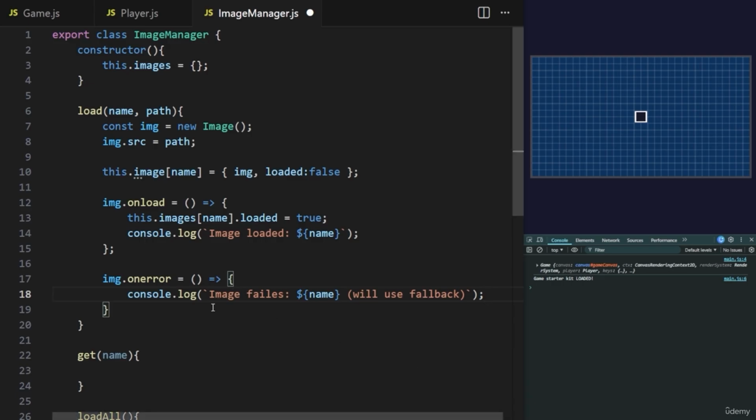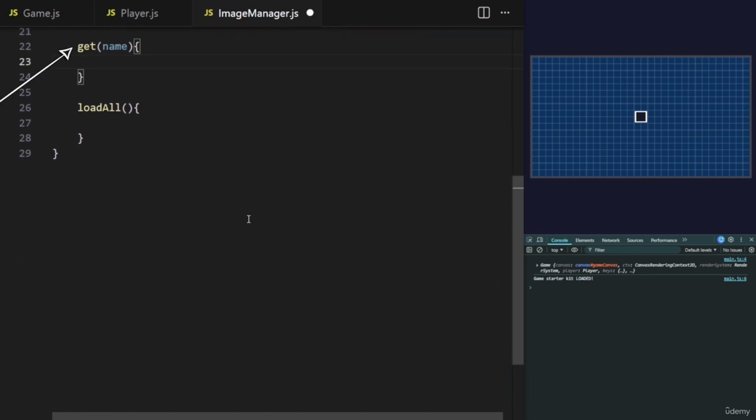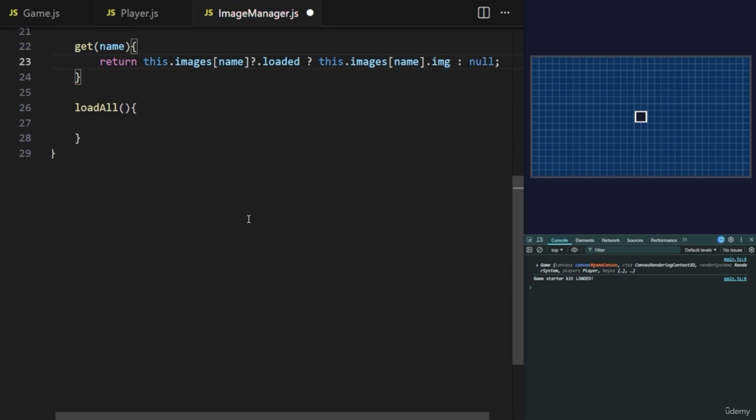The get method expects the name of the image we want as a parameter, and it returns that image to us. We can call it from anywhere in the codebase whenever we need to draw or use that image. If the image hasn't finished loading yet, the method returns null, which lets us safely fall back to a placeholder instead of breaking the game.